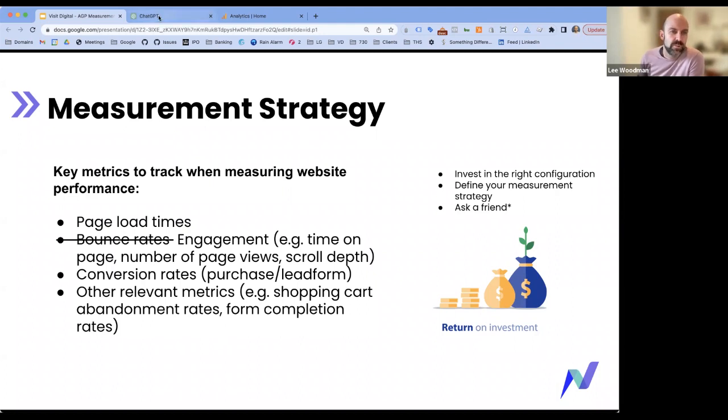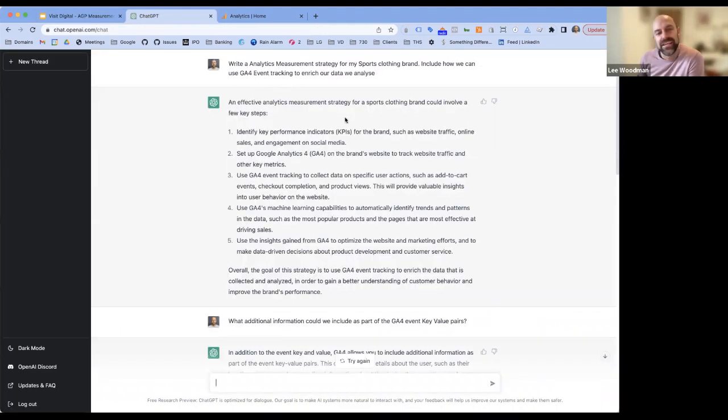So I've got a new best friend called ChatGPT. I know some people on the call have used it. If it's a new concept, ChatGPT is a new AI tool. So you could ask this basically, look, I want to write a measurement strategy for my sports clothing brand, include how we can use GA4 event tracking in this instance to enrich our data. So not just a standard Google Analytics integration, but how could we use it specifically for our type of brand, if you like?